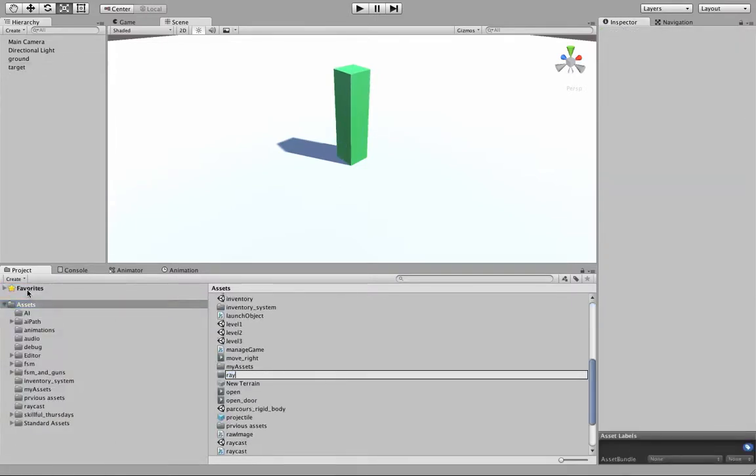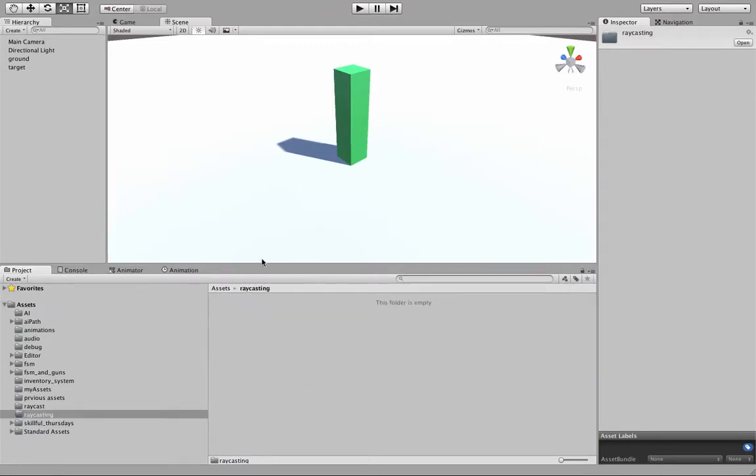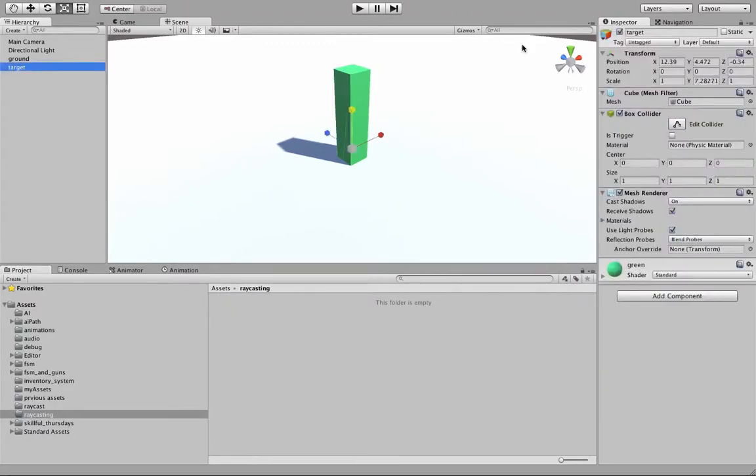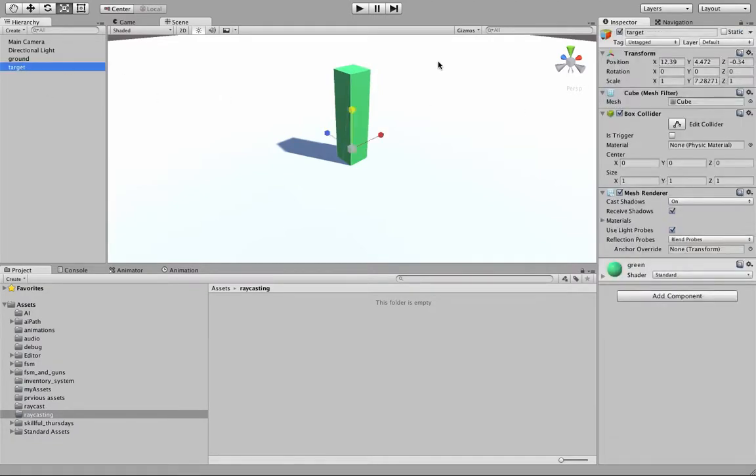Before that, I'm going to create a folder called Raycast or Raycasting. When this is done, I will add any behaviors or scripts to this folder. But before that, I'm going to add a tag to my object. I have a tag that exists already, called target. I'm showing you here, or you could have created this tag if you wanted to. So select the object and select target for the tag.